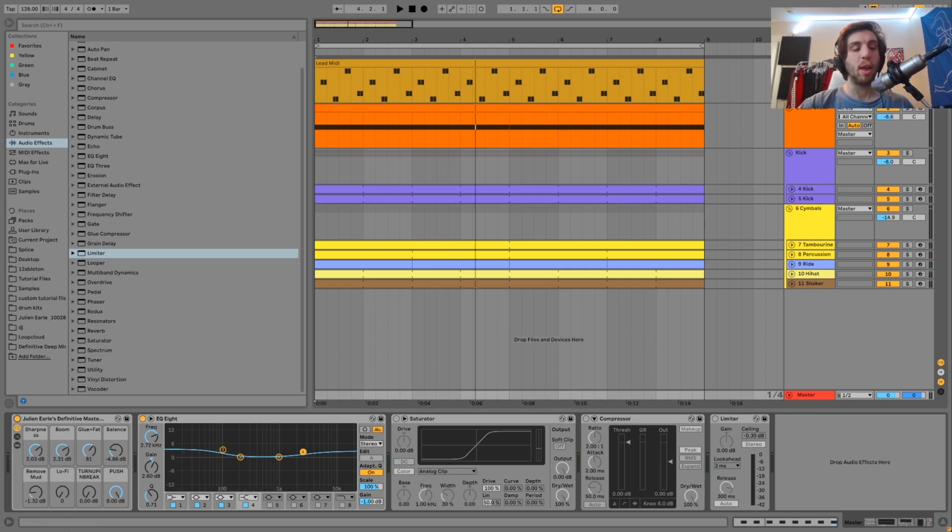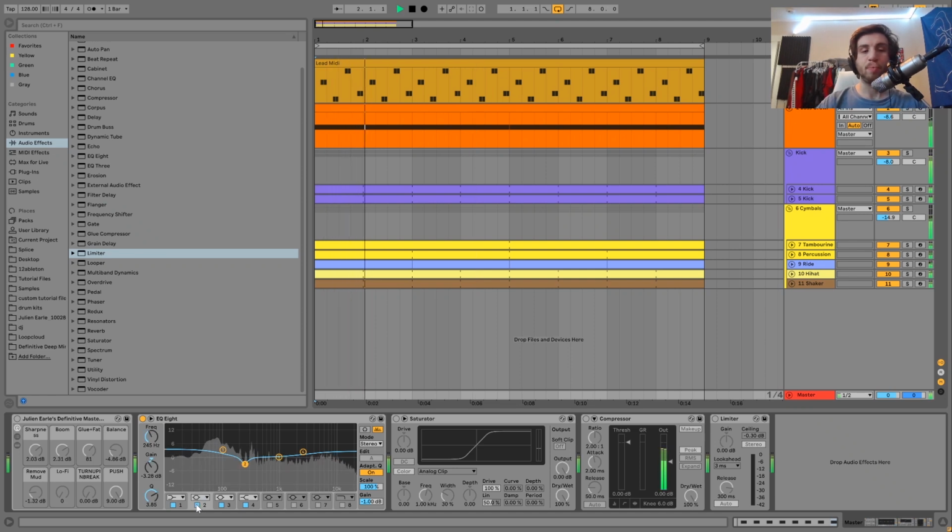You can also see on this rack I have this remove mud knob. Something I like to do is cut a little bit around 245-250 hertz. It doesn't matter to be too precise, just in that range. It's very subtle, but here's without this and then with it. You can hear it's a really nice way to cut out some mud in the sound.